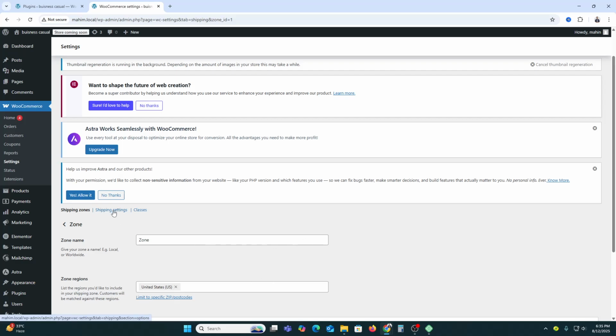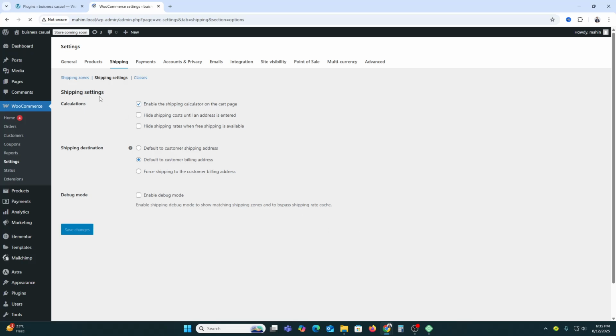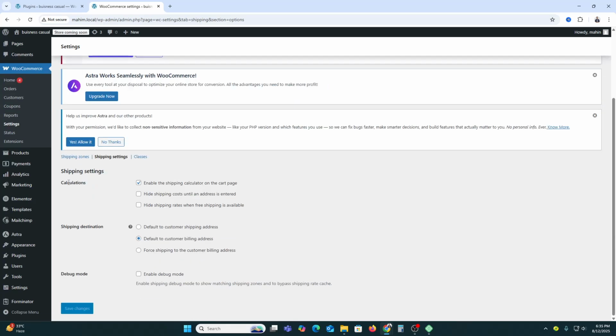And here you can see there are a couple of options like shipping settings. If you go over here, you will be able to see shipping settings like calculation: enable the shipping calculator on the cart page, or hide shipping cost until an address is entered, then hide shipping rates when free shipping is available. Then you can set shipping destinations like default to customer shipping address, default to customer billing address, or force shipping to customer billing address. Then you can enable the debug option, like enable shipping debug mode to show matching shipping zones and to bypass shipping rate cache.